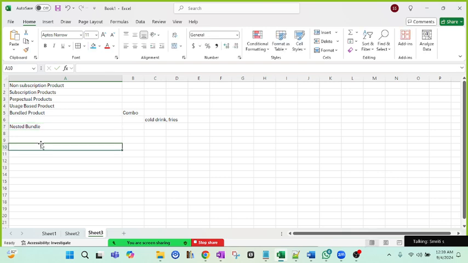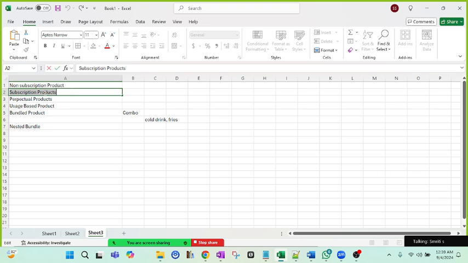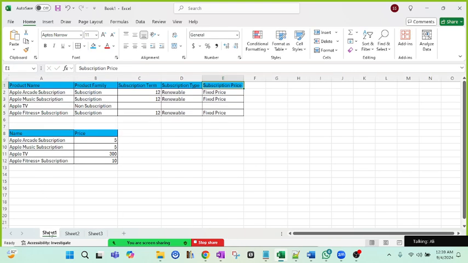Okay, so we have already discussed this. Now let's discuss subscription products. See this. These are the ones which are there in my system. Apple TV, okay, we have. We don't necessarily need to set up the product family, but subscription term, subscription type, and subscription pricing, these three we need to set up when they are subscription products. So we will be understanding a little bit.